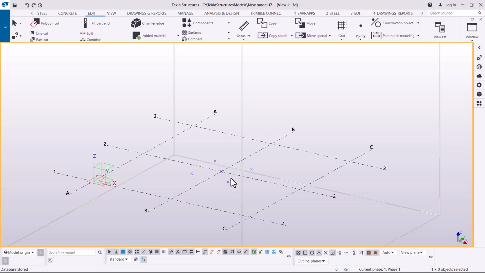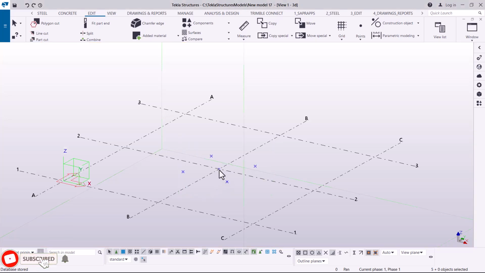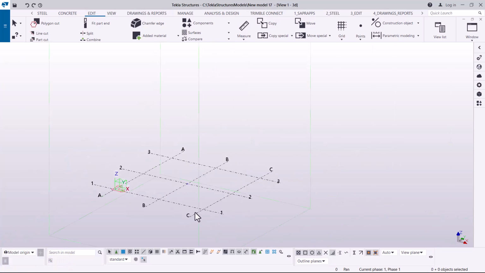Since we had transferred these points upward, let's first of all get rid of them because they make no sense in this location. So let me just delete them. Now, to create the legs, I'll begin with the first leg.